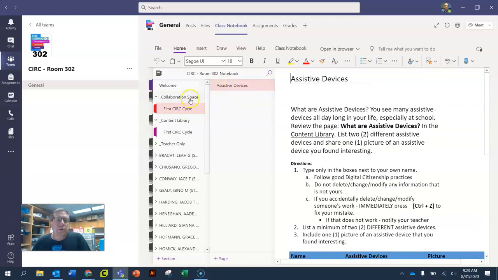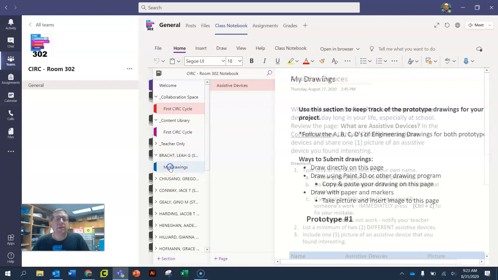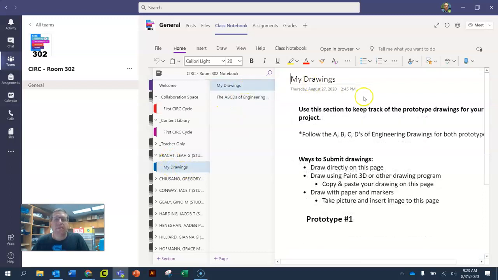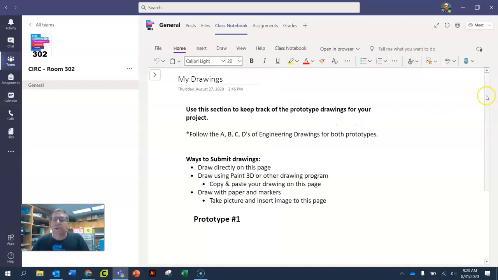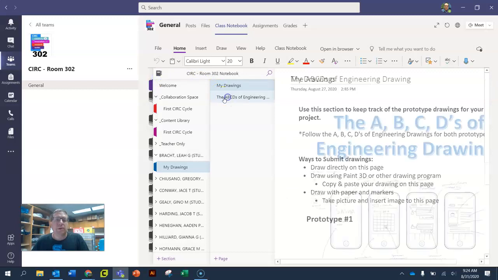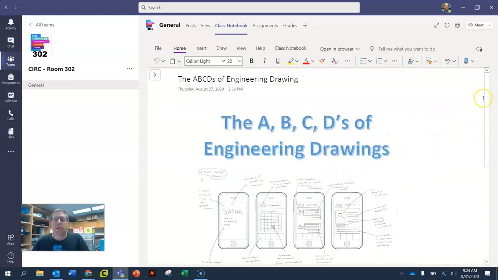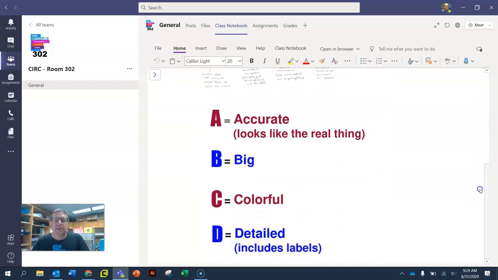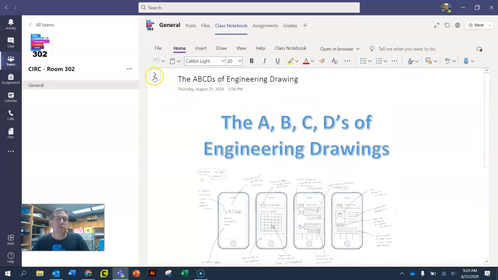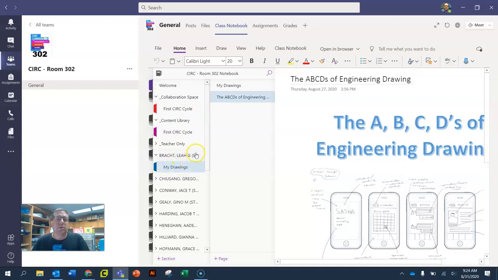And the last thing I want to show you is on your name. Now, as you can see, I can see all of the students' names in the class, but you're only going to see your name. When you click on your name, you'll see a section called My Drawings. And inside there, it'll have your activity for My Drawings to submit 2 different prototype drawings. And also in there is something called the ABCDs of the engineering drawing process, so to speak, and those are my expectations of what your drawings should look like. And so that'll be personal to you, and only I will be able to see those drawings. And so those are the different things.